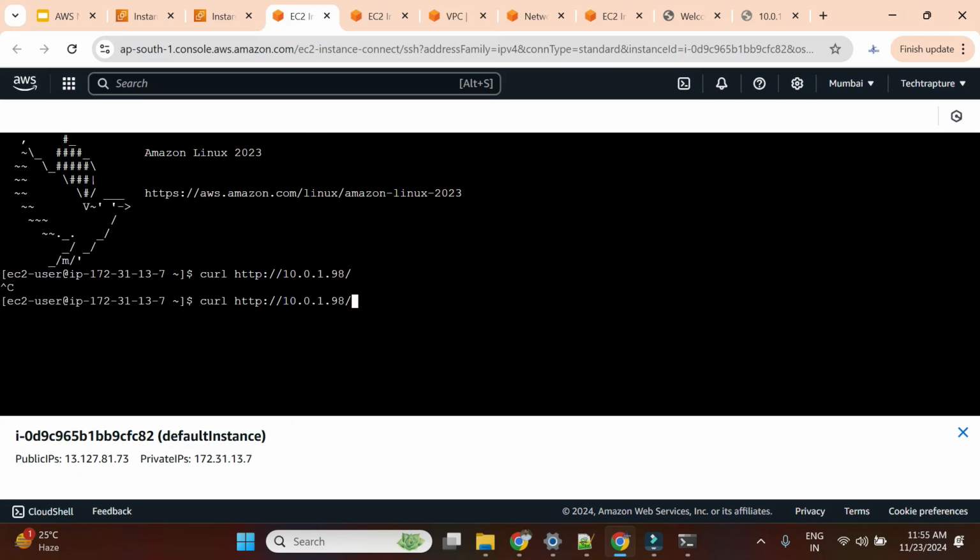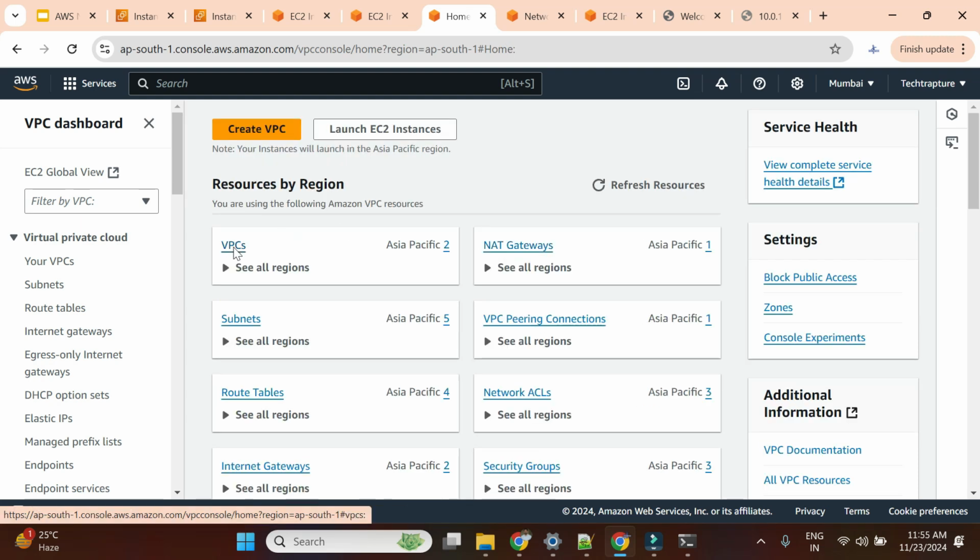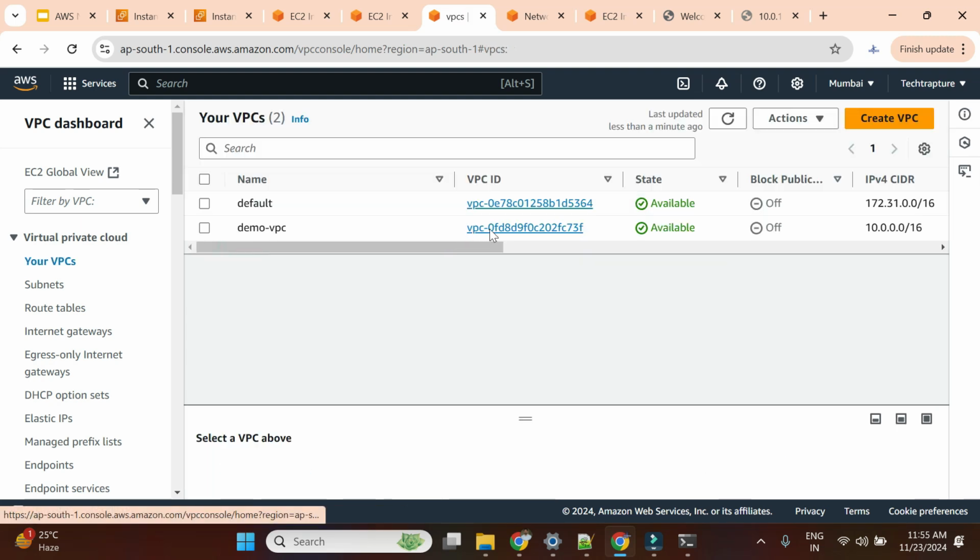Earlier it was not working. Now we have made a peering connection, and let's try now. It is still not working. Okay, it means we still need a route. So I'll go to VPC, and first I will go to my demo VPC.